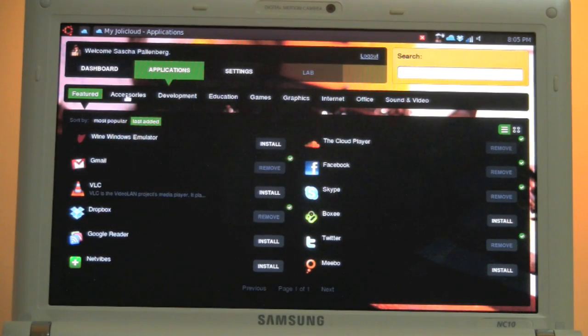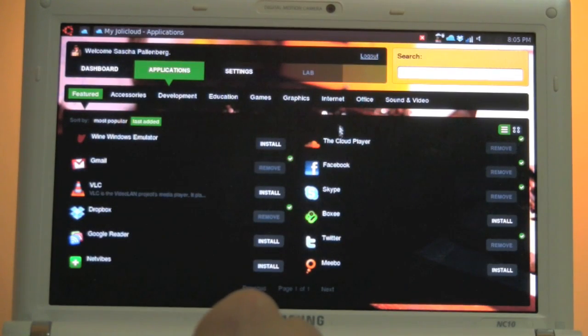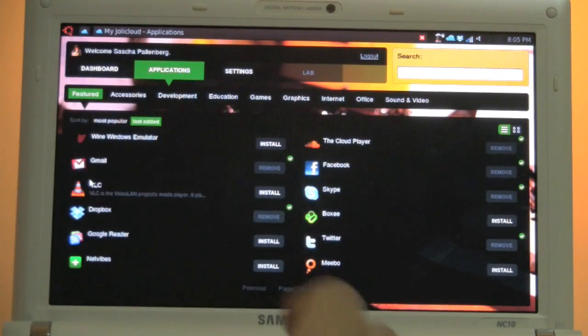What they try to do is to get as many applications on there as possible that are taking advantage of cloud computing. It means they are outsourcing or using services on the internet, services that are already in the cloud. For example, like the Cloud Player, which is a really decent player that just exists in the cloud, so I don't have to install anything over here.